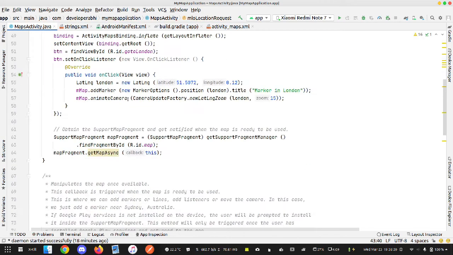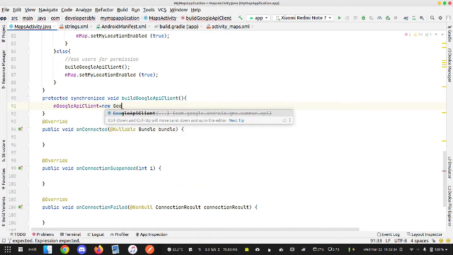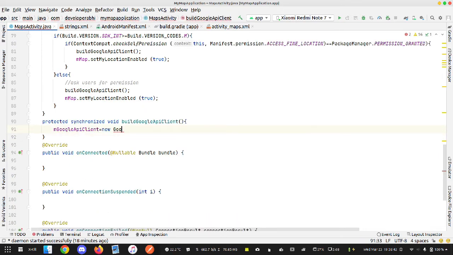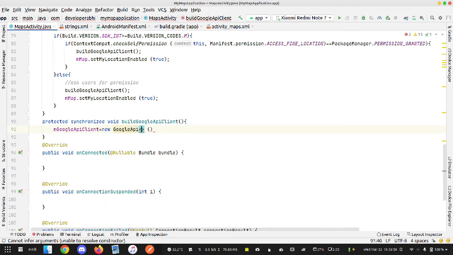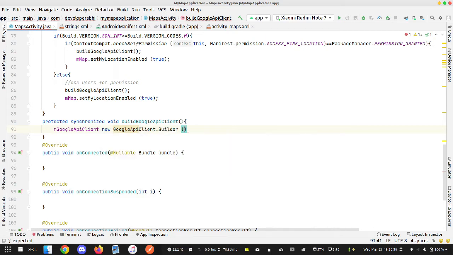Okay, now coming down to our actual function, buildGoogleApiClient, what we're going to do is initialize our Google API client object. So mGoogleApiClient equals new GoogleApiClient. Okay, what happened here? I should not be using this, sorry. I'm using the one from GMS API. Let me just type it on my own here. GoogleApiClient dot Builder. Okay, yeah, I actually need this Builder one.